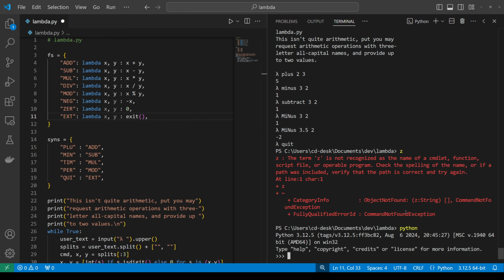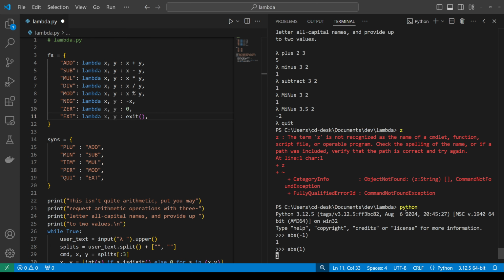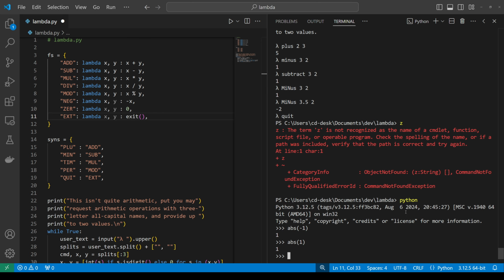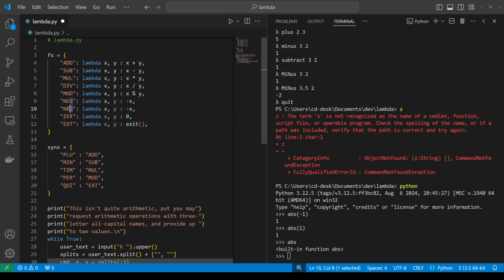Absolute value is built into Python. It takes the distance of some value from 0. It's a built-in function. We could call it directly. That feels a little bit like cheating to me, so I'm going to write my own absolute value using lambdas. Absolute value is very similar to negation, so I'm going to start there, and I'm going to copy it over.